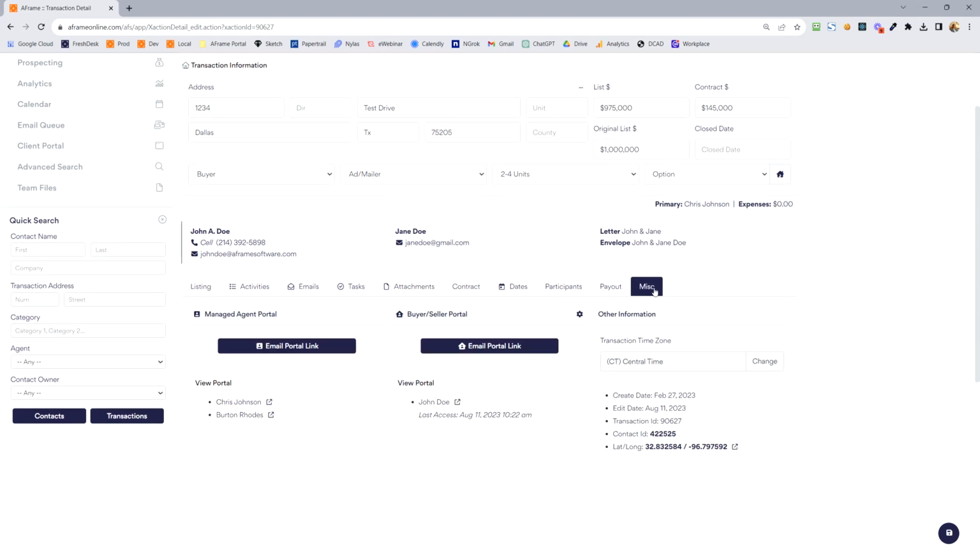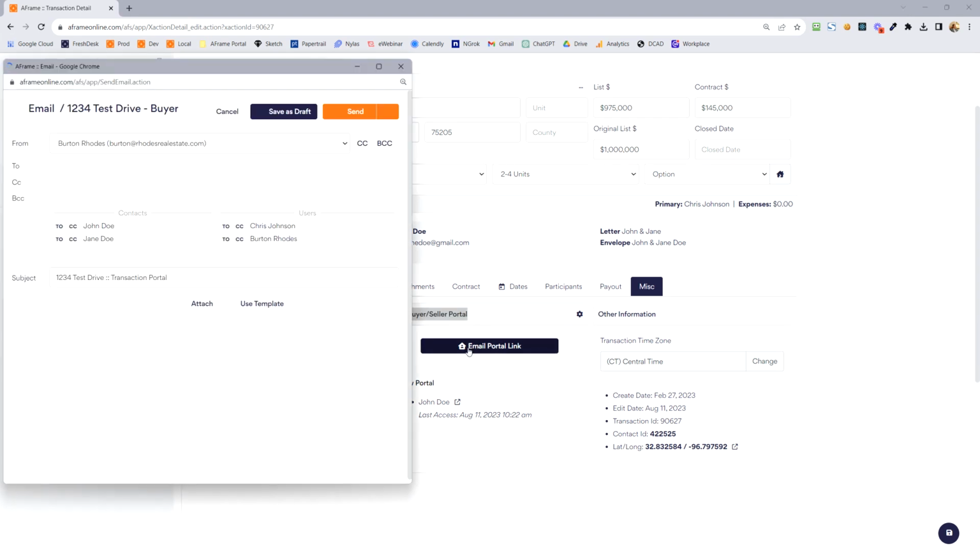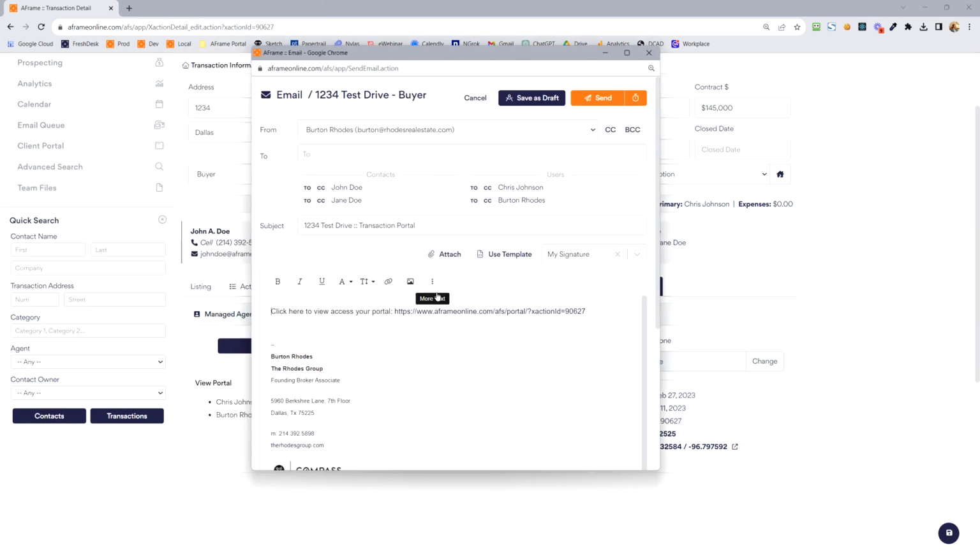As I've always done, you can click on the miscellaneous tab and email the portal link under the buyer and seller portal area. This brings up an email, very generic, but it does include the actual portal link. I will mention briefly that if I need to use the old portal links, you can see the buyer and seller portal link still works just fine, and then all the other portal links work as well.